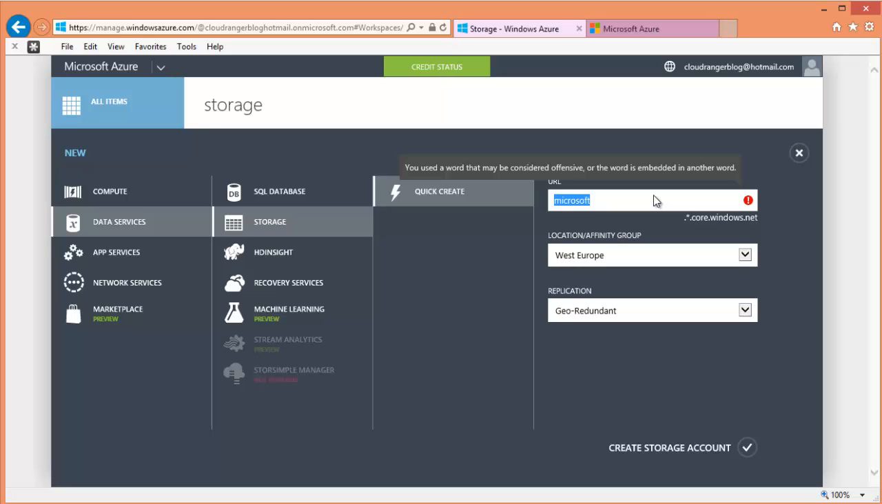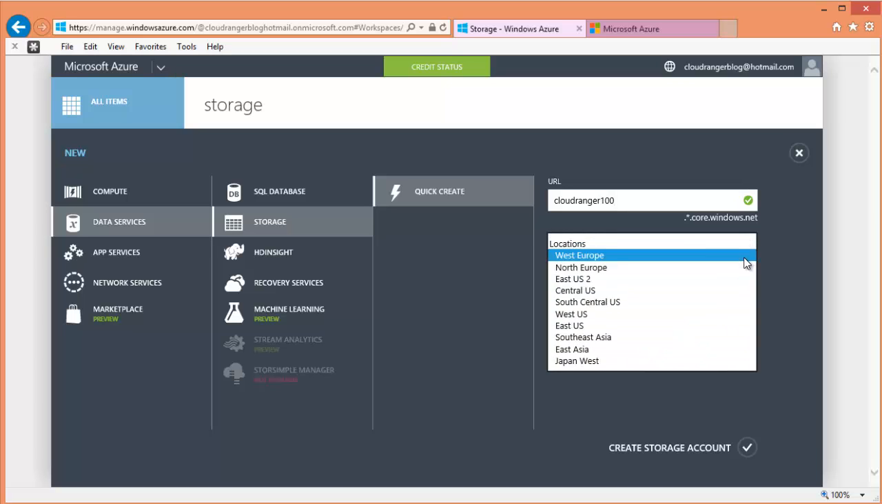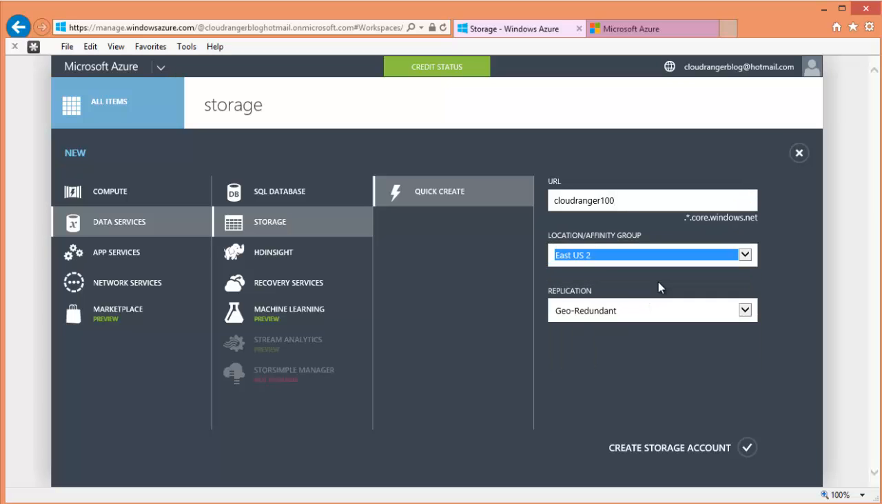So for us, something unique would be like Cloud Ranger 100, and you can see it's obviously not taken, so it's allowing me to do that. You can put whatever you want if you're following through as I go along. Now you're going to choose a location affinity group. I don't have any affinity groups created. I'll just create a location.